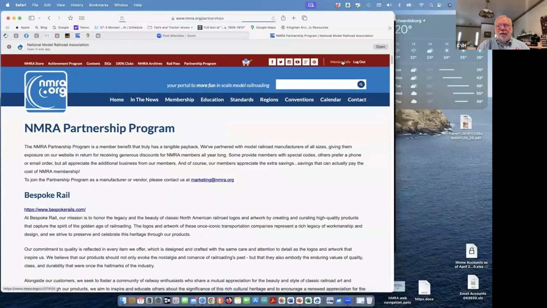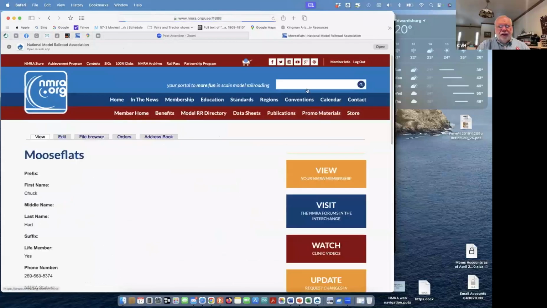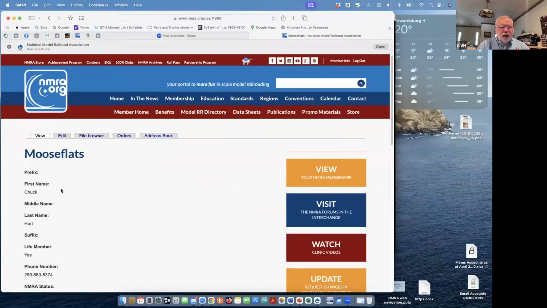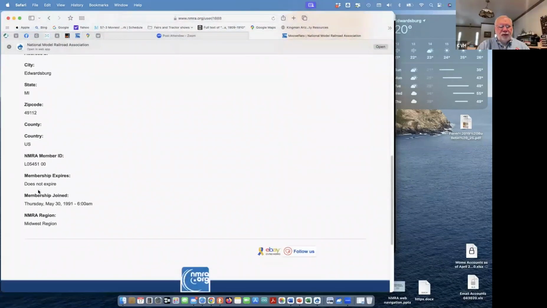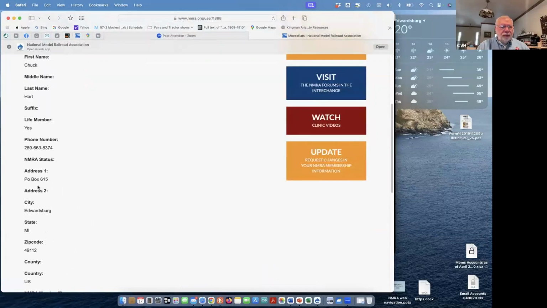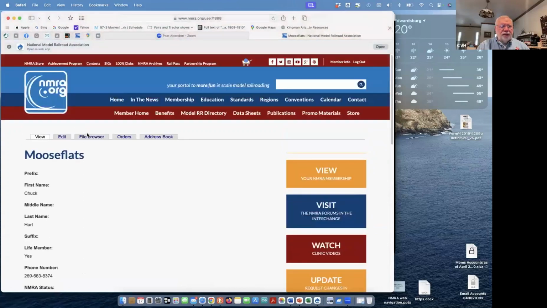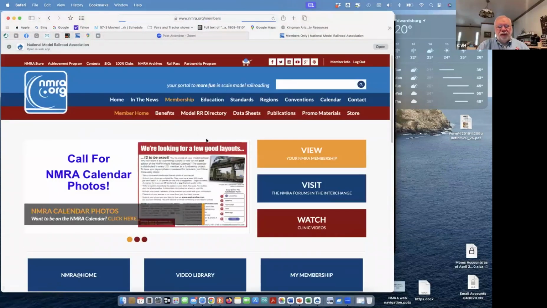I could hit member info when you're logged in. And this will take you back to the member home red ribbon, and it will also give you everything that the NMRA has on file for you. There's your number, or my number in this case. I became a life member on May 30, 1991. Here are my phone numbers, address, my name, and all that kind of stuff. So hit member home, and that takes you back to the member home page.